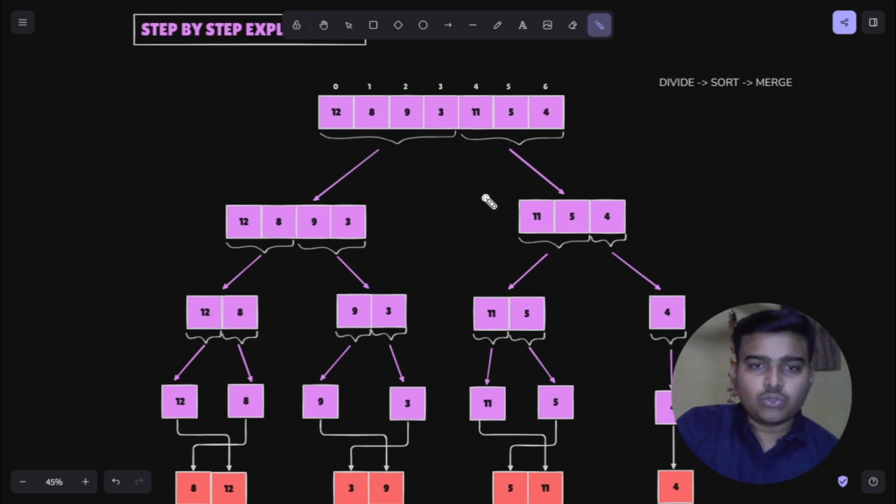Now let's understand through this. This is the array I have taken, of size 7, so the number of elements is 7. In the previous example we saw there were an even number of elements, 4, so we divided it into 2 and 2. But here there are 7 elements, so how will we divide? Either we can divide into 3 elements and then 4 elements, or we can divide into 4 elements and then 3 elements.